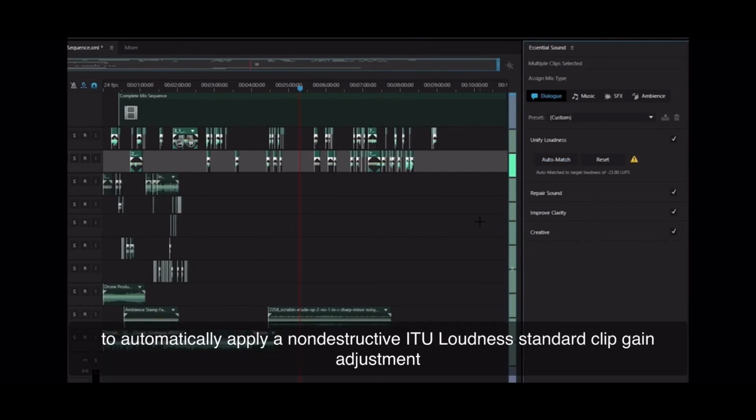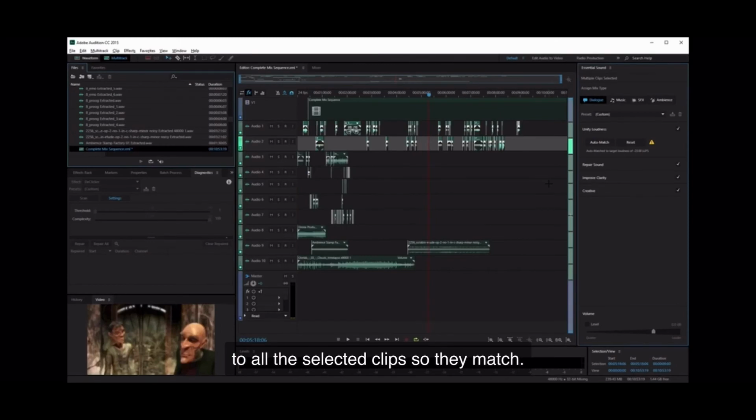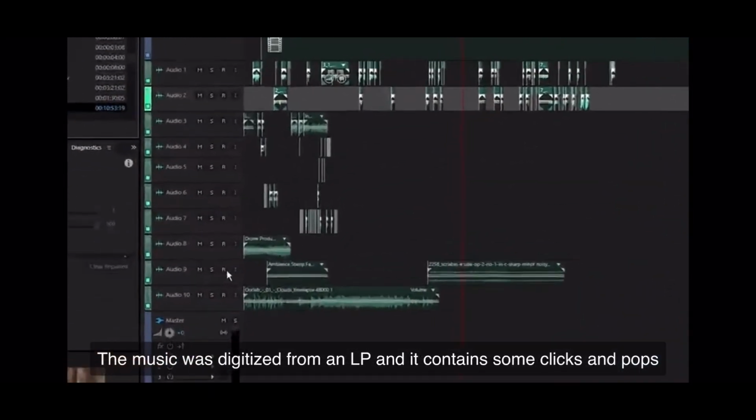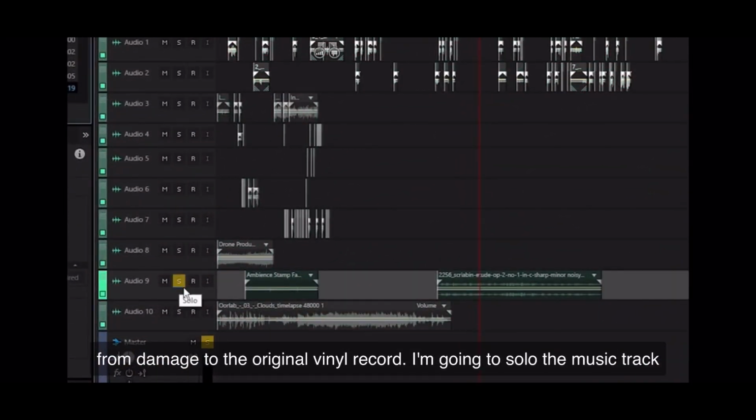Click the Auto Match button to automatically apply a non-destructive ITU loudness standard clip gain adjustment to all the selected clips so they match. The music was digitized from an LP, and it contains some clicks and pops from damage to the original vinyl record. I'm going to solo the music track so we can just hear the music. Let's listen to what we have.